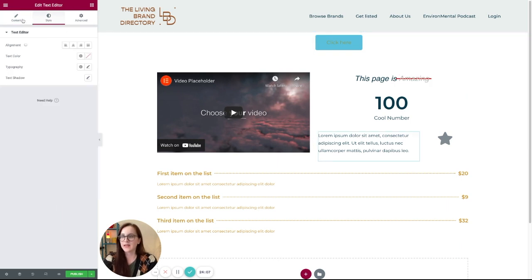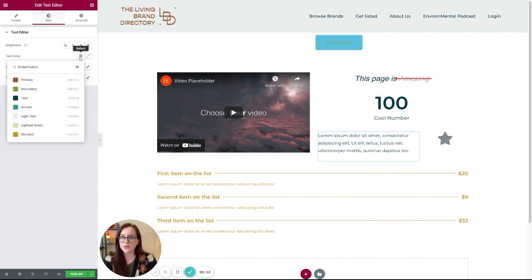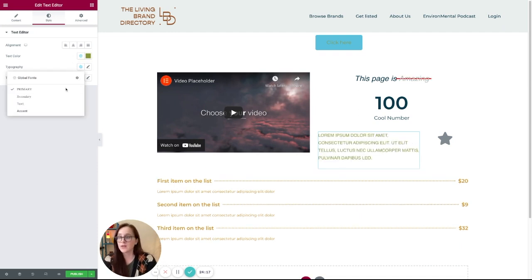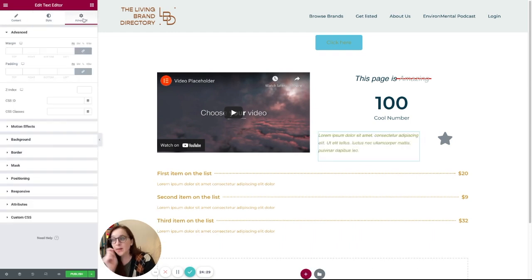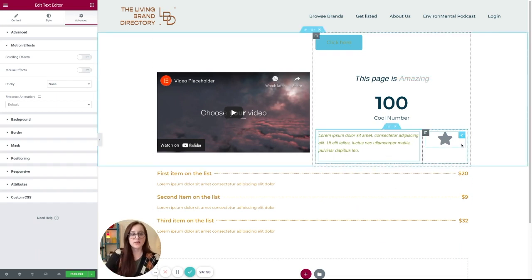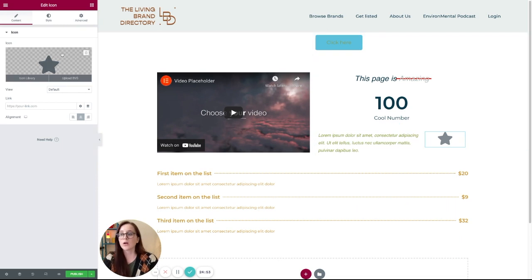This is great. Then we have this style tab here. This is where you can choose different colors. You can choose if you want to change up the typography. And then we have the advanced tab here. If you're comfortable working with margins and padding, then this is where all of that stuff lives. This is also where you'll find motion effects if you want certain elements to move in from different parts of the screen. For example, let's take a look at this star.